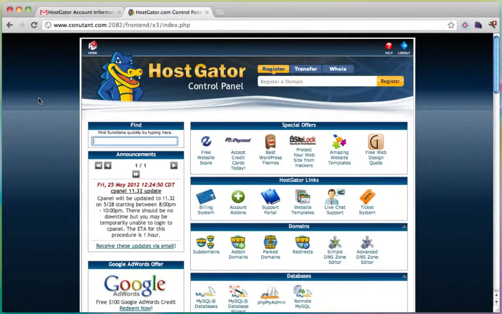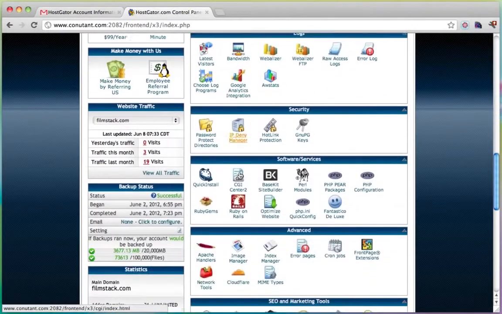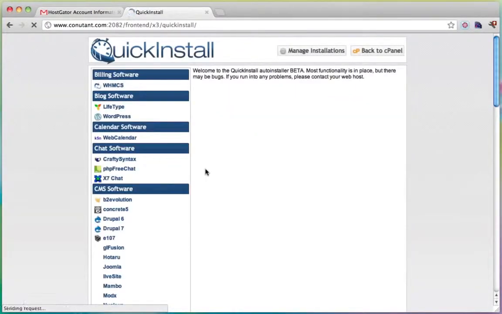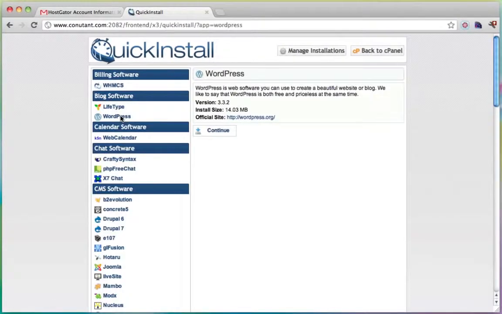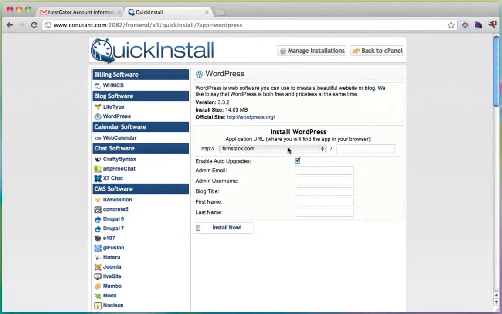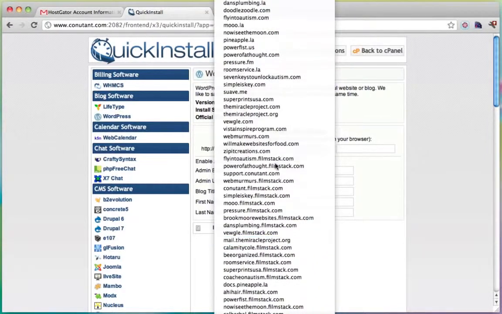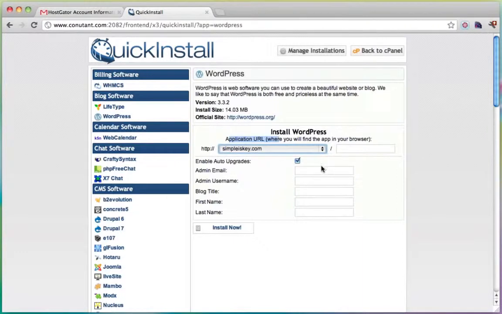Now that we're logged in, we want to scroll down to install WordPress. Now this used to be really hard, but HostGator, and this is one of the good things about HostGator, they make it really easy. Just click on the quick install. So we click on the quick install and click WordPress. Then just click Continue and select your URL. You probably only have one domain name, but I have a bunch, as you can see. So we're just going to go with that one, simple as that.